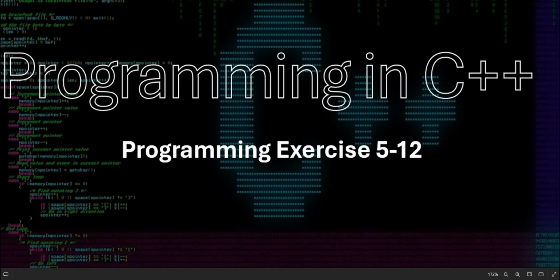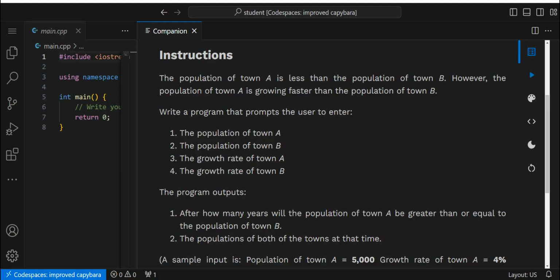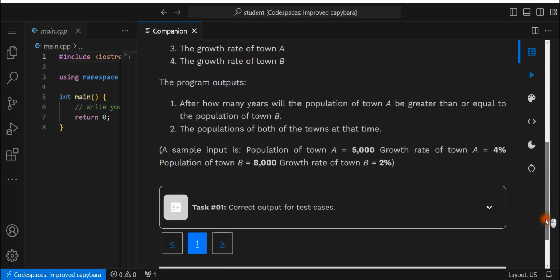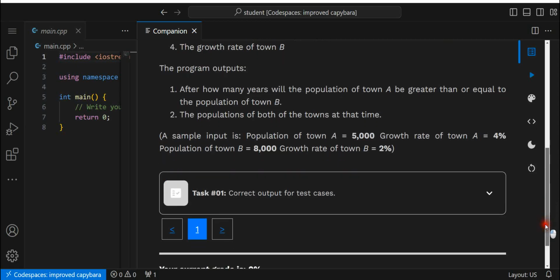And we got programming in C++, programming exercise 5-12. And on this one, we got the population of town A is less than the population of town B. However, the population of town A is growing faster than the population of town B. Write a program that prompts the user to enter population of town A, population of town B, the growth rate of town A, the growth rate of town B. The program outputs after how many years will the population of town A be greater than or equal to the population of town B. The population of both of the towns at that time.